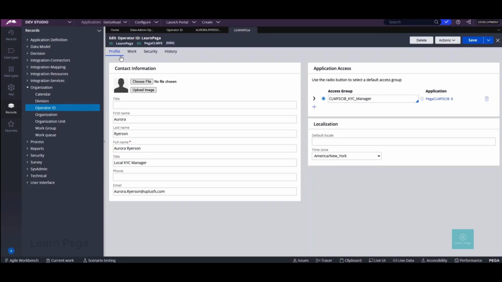The first tab is the Profile tab. Here we can enter the personal contact information. These details are helpful for retrieving the first name, last name, email, and phone number of the operator. This information can be used for sending notifications, facilitating communication between team members, or routing specific work items that require direct contact with the operator.